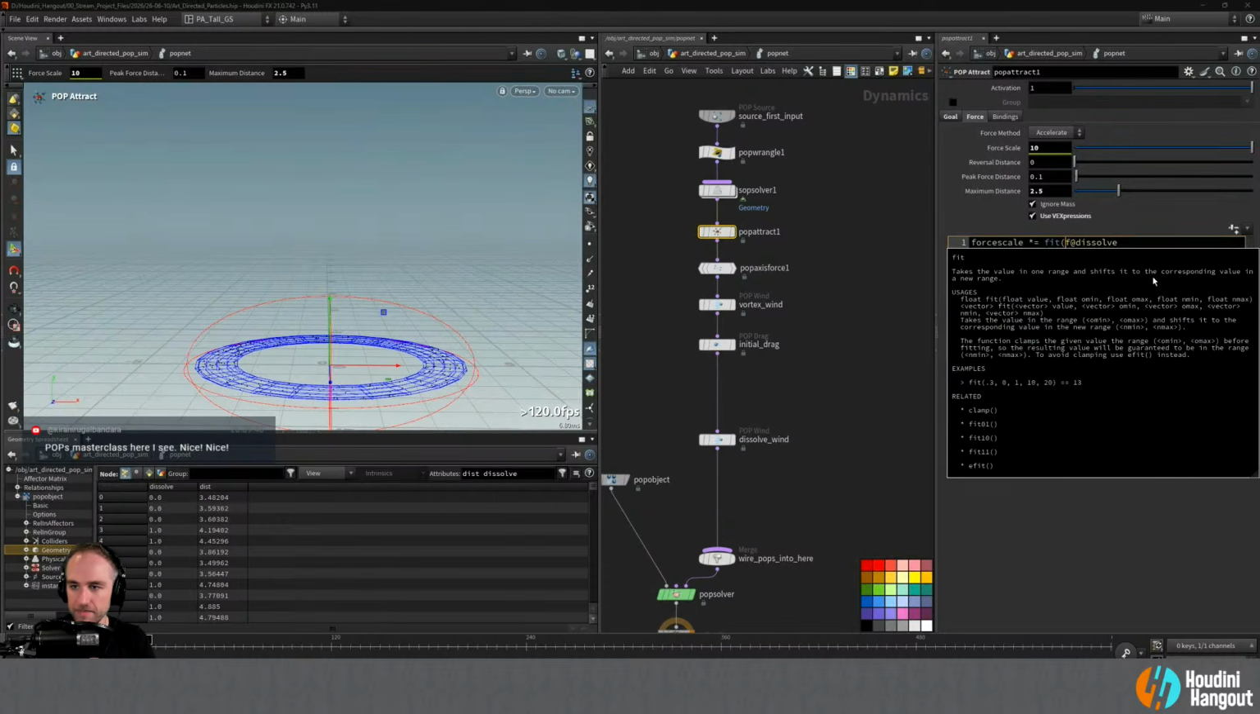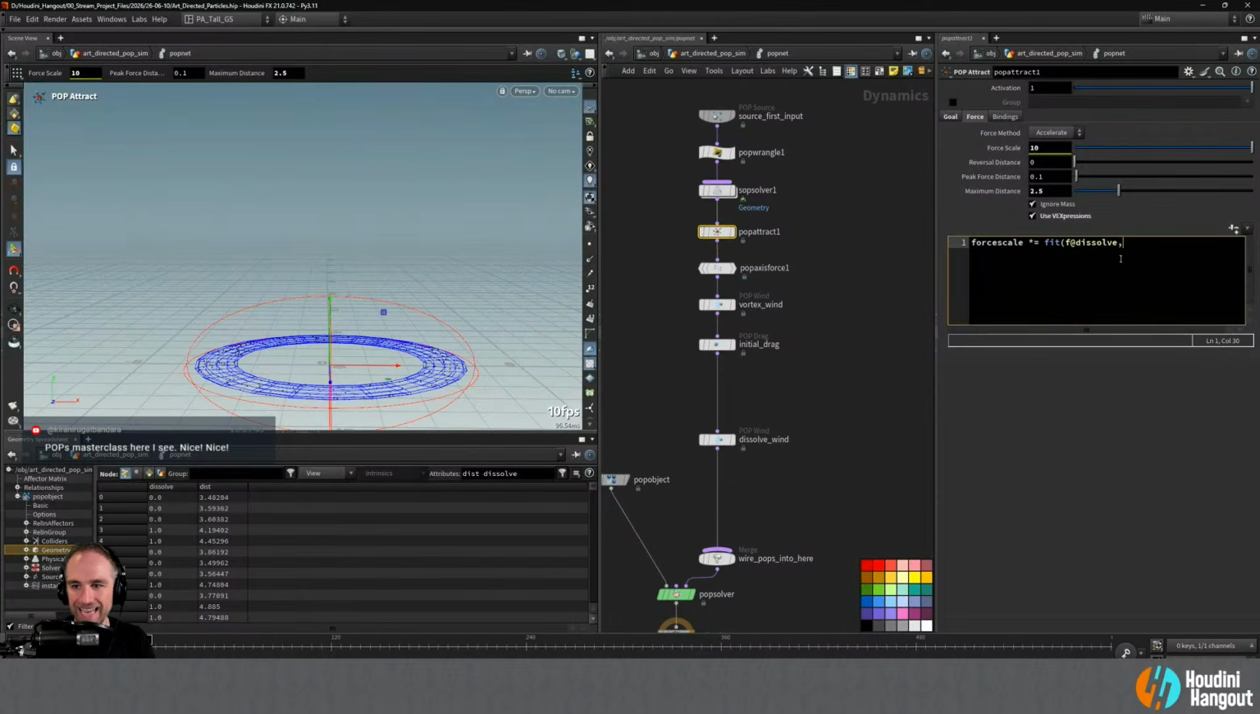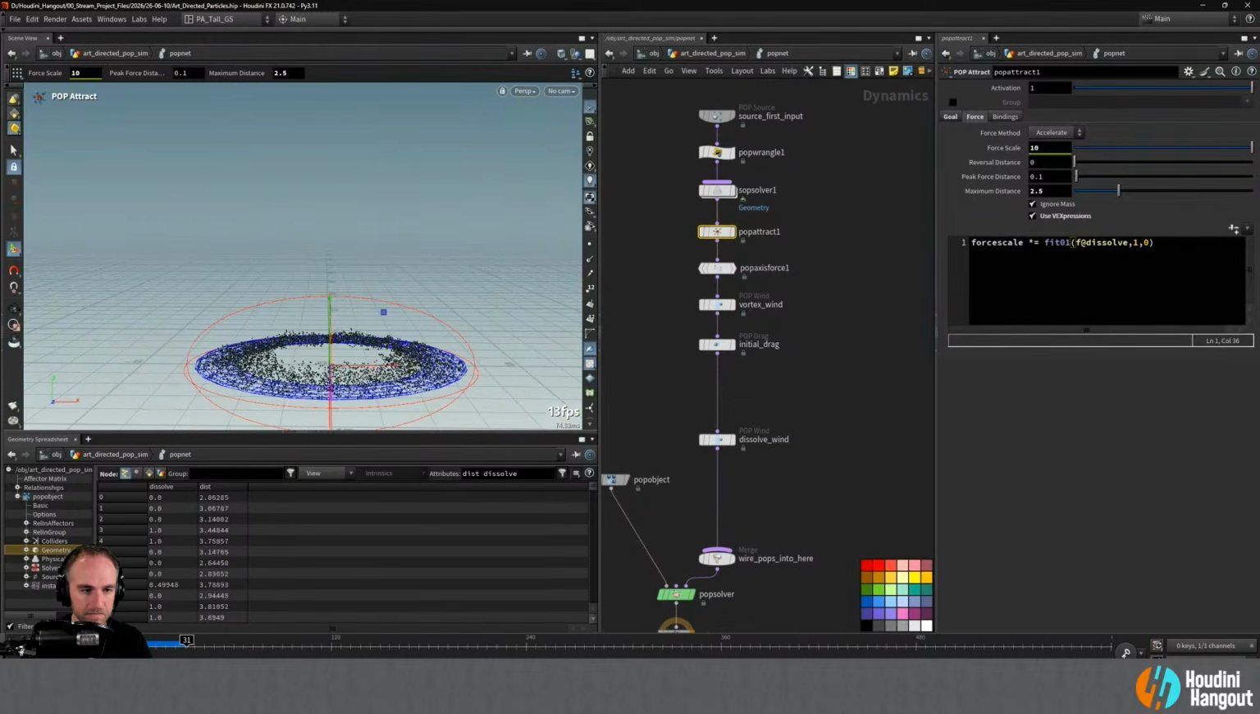So let's do fit, do the dissolve, and then let's fit that. Actually, we can do a fit01 because that is 0 to 1. And we can just set 0 to be 1 and 1 to be 0. So we can just invert that. So it's 0 to 1 coming in, 1 to 0 going out. So that should work fine. Now the problem here is that I didn't put a semicolon there again.